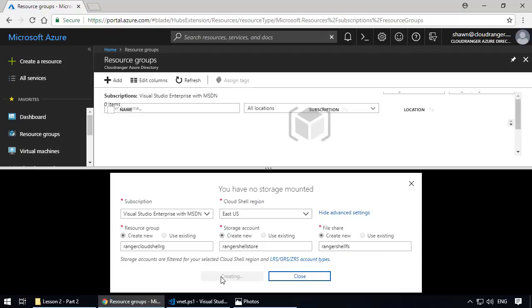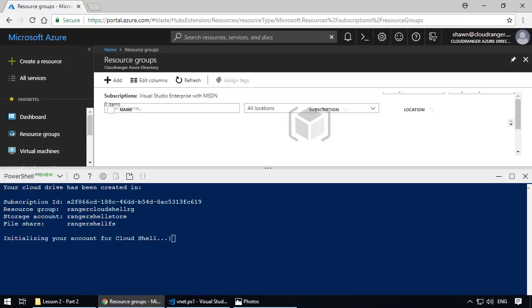What it will do is create the resources in the backend on Azure to actually run this shell for you, because it stores certain configuration and everything. Okay, so let it create over here. It takes a little bit of time because it needs to create the storage account. So I'm going to pause and come back when it's created.